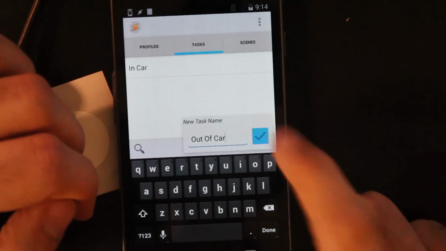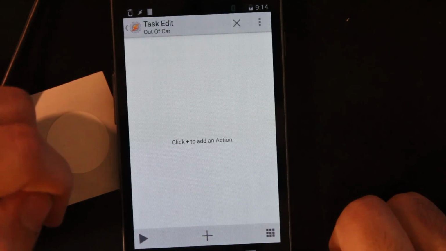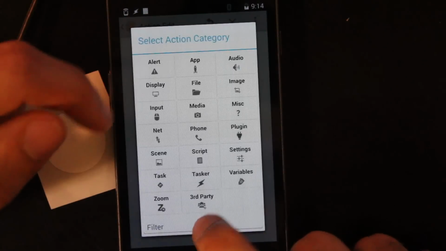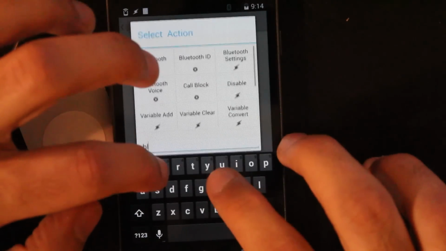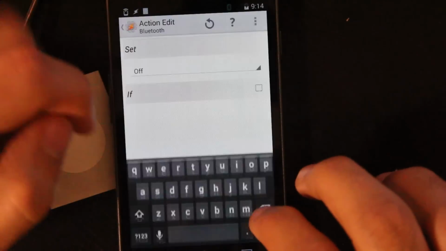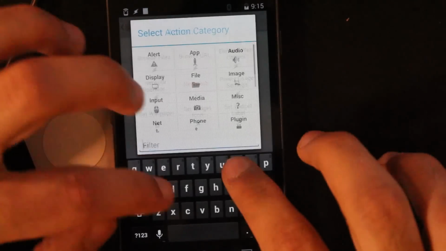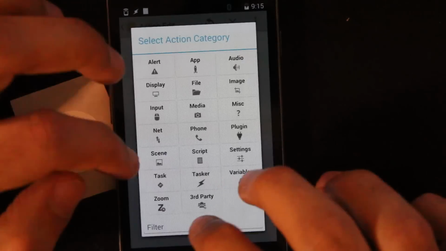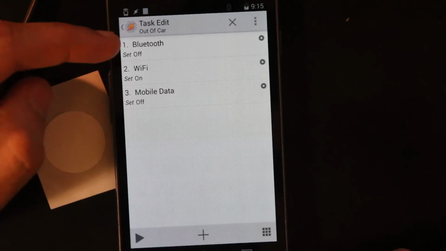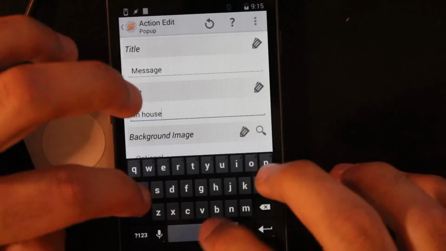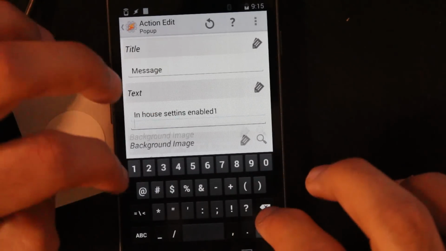So we just went up one level and now you can see the task itself, which contains our 4 actions. At this point in time, we're going to create another task called out of car, which will do the opposite of what in car did. So I'm just going to quickly fast forward this part since it's exactly the same thing as what I demonstrated before. Within the in-home task, we're going to have 4 actions. One will disable Bluetooth, one will enable Wi-Fi, one will disable mobile data, and the 4th action will cause a pop-up alert that says in-house settings enabled.